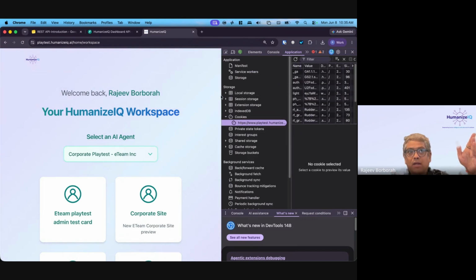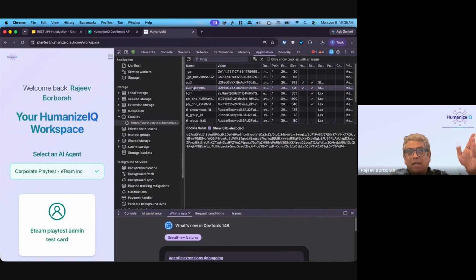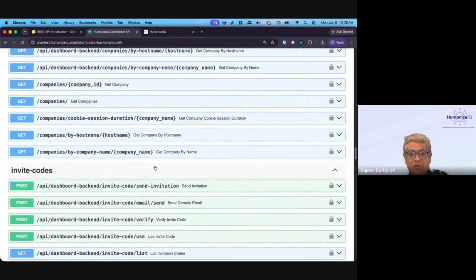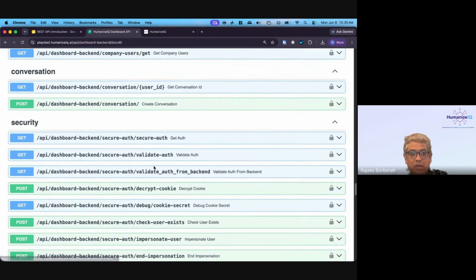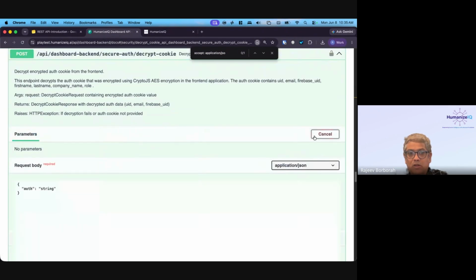If I look at it, the cookie we are interested in is this auth playtest cookie. This is my cookie. This cookie doesn't mean anything by itself. It identifies you, it identifies me, but you don't understand it. If you want to understand what this cookie means, you need to decrypt it. So how do you decrypt it? There is an API here for decryption. So let's look for it. Decrypt cookie. So there is a decrypt cookie API. Let's try it out.